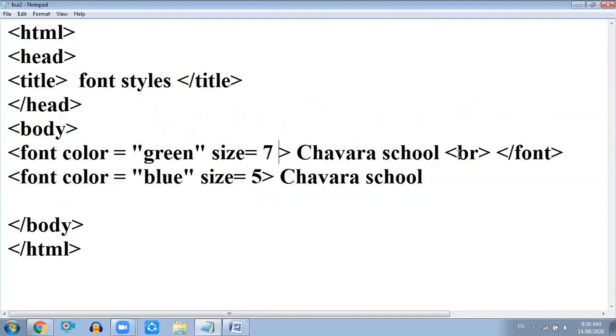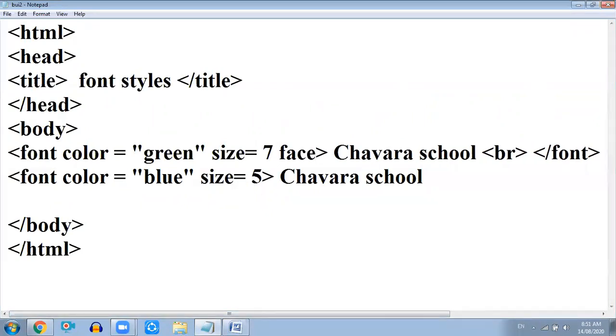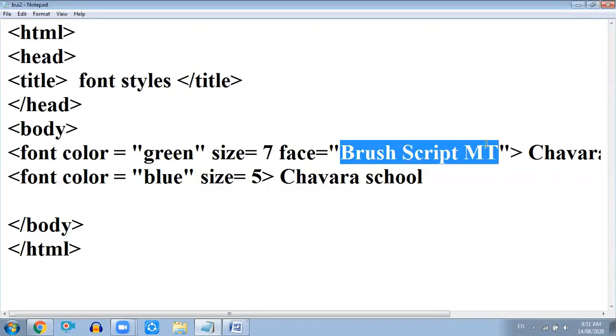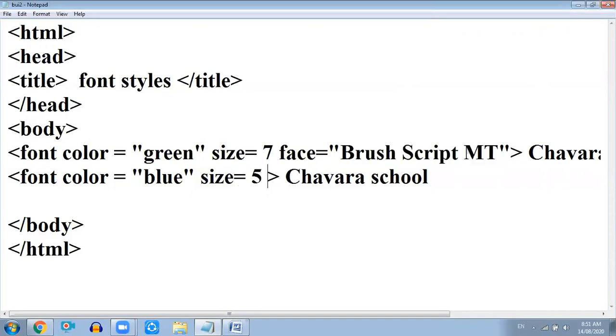Also you can get them from Microsoft Word. So if you want to make a change in the font, you have to write here face. The attribute is face is equal to, in inverted commas, you need to type the name of the font. Here I have typed Brush Script MT. It will appear like a little cursive type with the brush. Okay, this is a font name, Brush Script MT. So with the help of this, you can type this one. Got it?